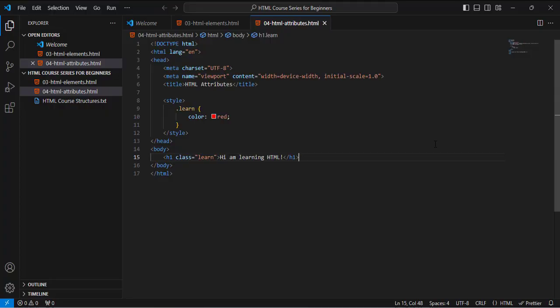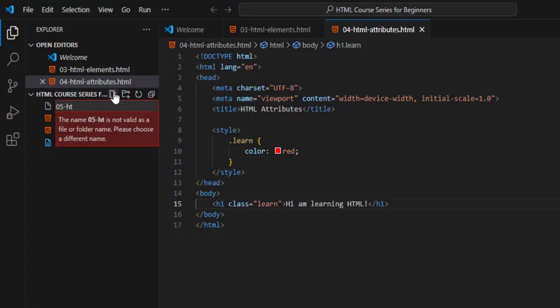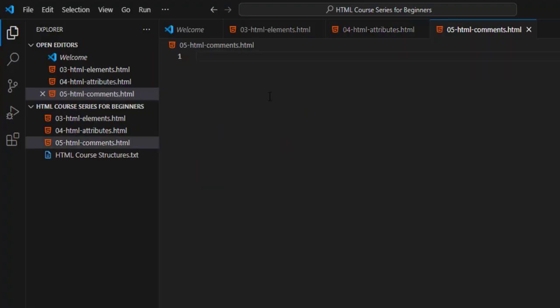Alright guys, this is where we stopped in our last tutorial, right? And just like we do, we like to structure our course very well. So I'm just going to create a new file, and this time I'm going to call it 05, in the order of the tutorial number, and say HTML comments, and .html. Don't forget about the extension, and if you don't know what the .html extension means, then you've probably not been following this course.